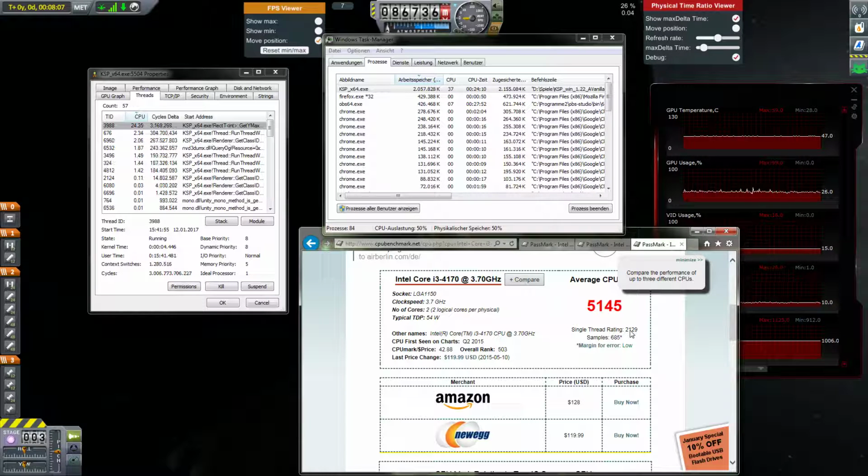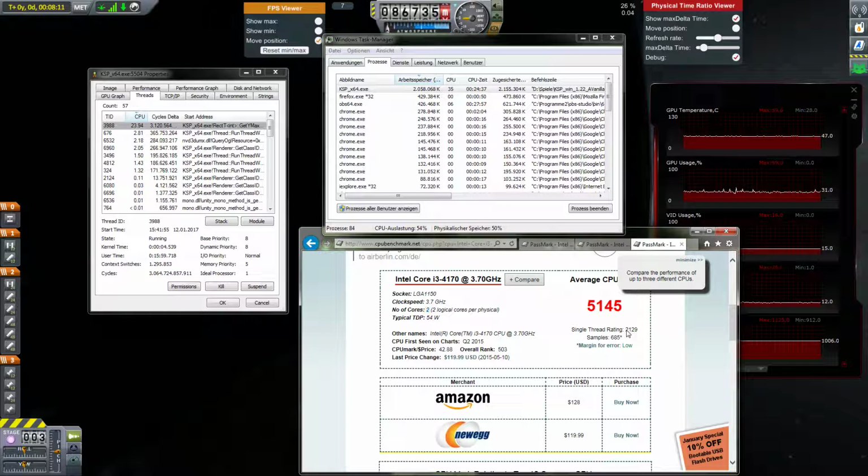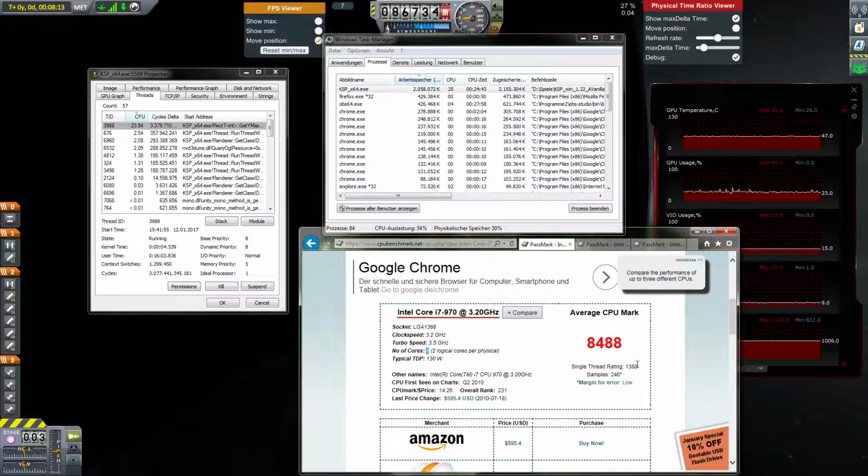This means when you only have a single thread that is calculating, the i3 is faster than the i7, because the i3 only has 2 cores and the i7 has 6 cores. But the problem is, when I can only utilize 1 core, it doesn't help if I have 2 or 6. It needs the core to be fast, and the i3 is faster than the i7 in this case.